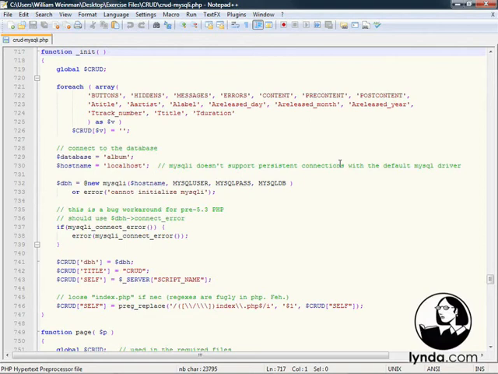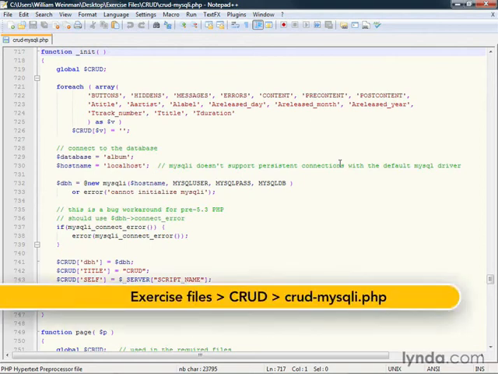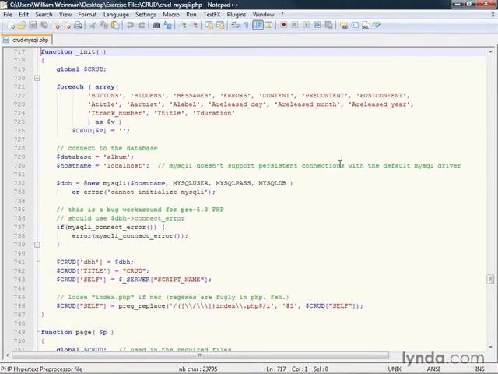So let's take a look under the hood in the CRUD application. This is a special version of CRUD that uses the MySQLi interface. The version of CRUD as I originally wrote it uses the PDO interface, and that's the interface that I prefer, and that's the version that I will maintain. I created this separate version to demonstrate how the MySQLi interface works. And so this is the MySQLi version of CRUD.